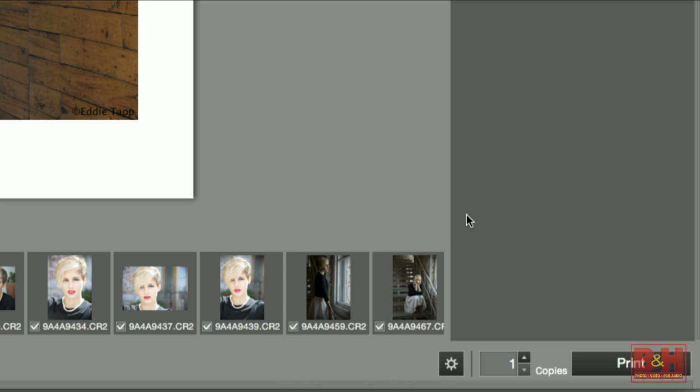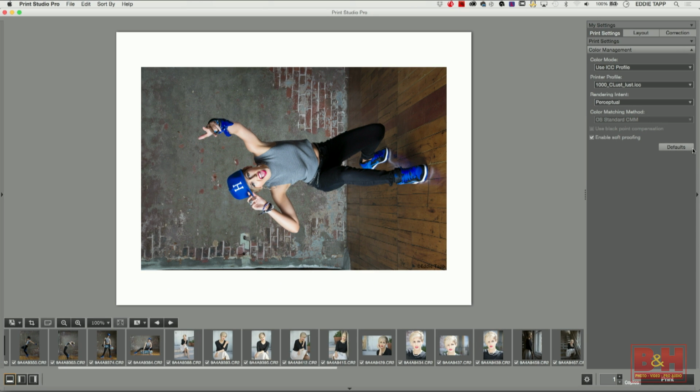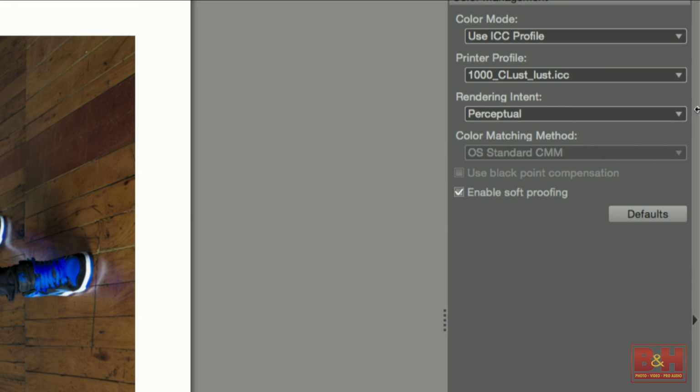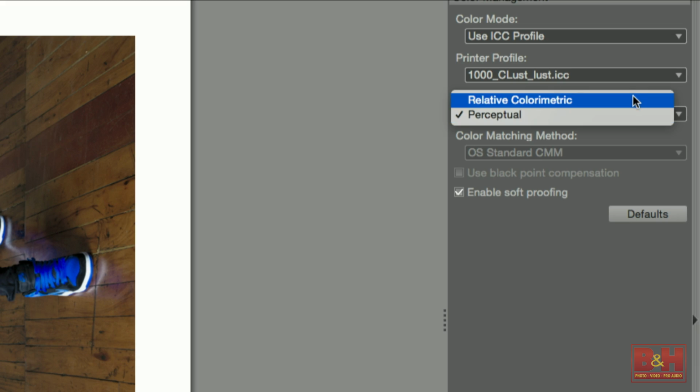There we go. And here's where the color matching method is that we talked about earlier. Relative colorimetric or perceptual. I've had it set on perceptual. Now let's switch it over to relative colorimetric. And the button to enable soft proofing. So if you enable soft proofing, I want to show you something interesting.